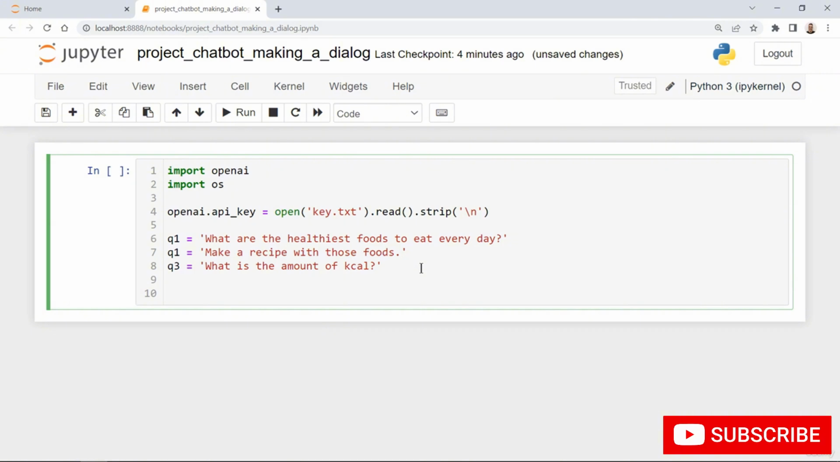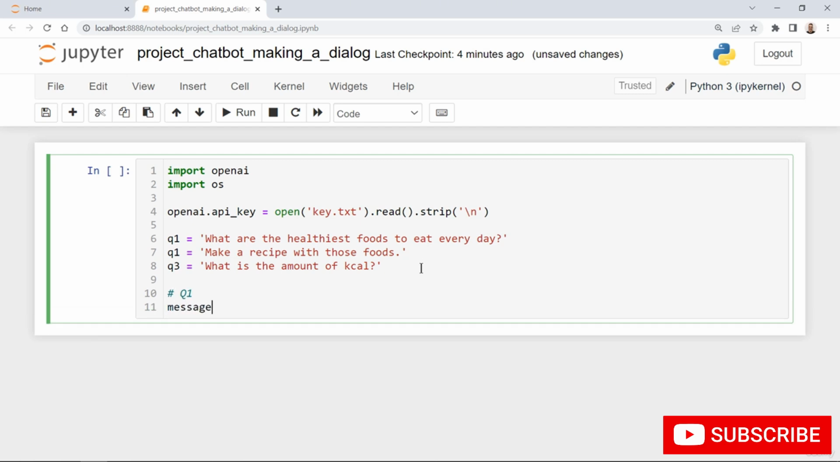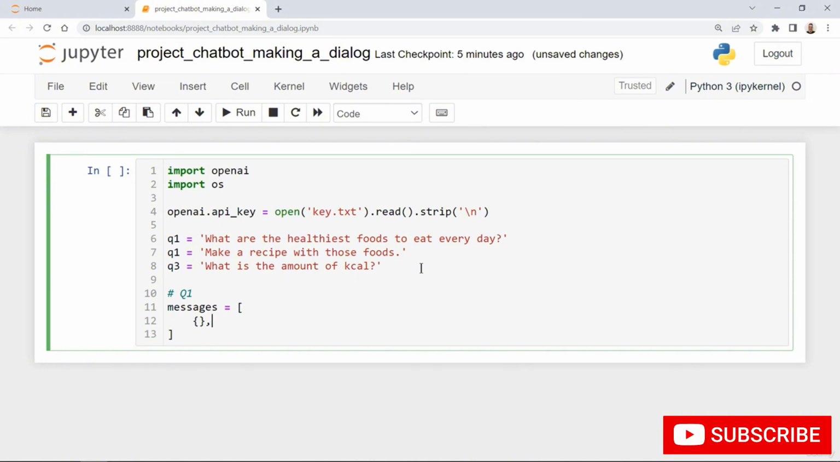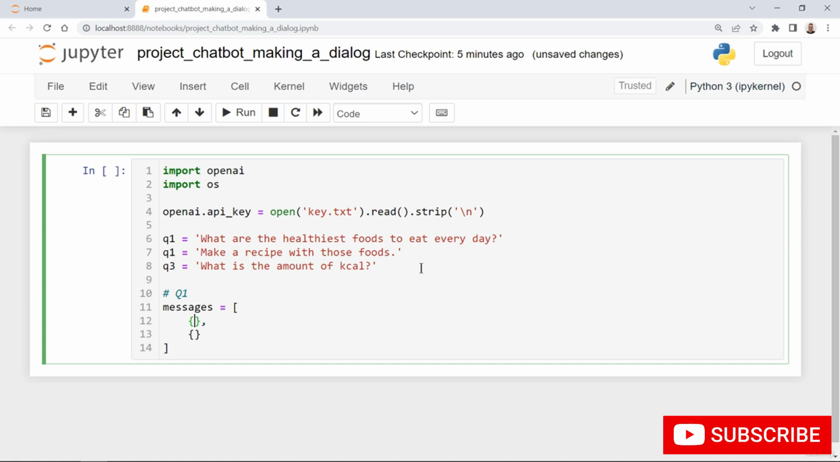Now I'm creating the messages structure for the first API request. I have 3 questions to ask, so I'm gonna make 3 API calls, 1 call for each question. So messages equals, and it's a list of dictionaries. The system message helps set the behavior of the assistant. So role system and the content, answer as concisely as possible.